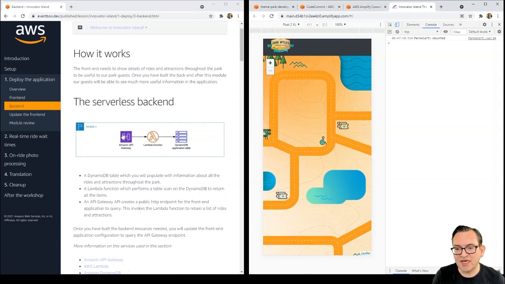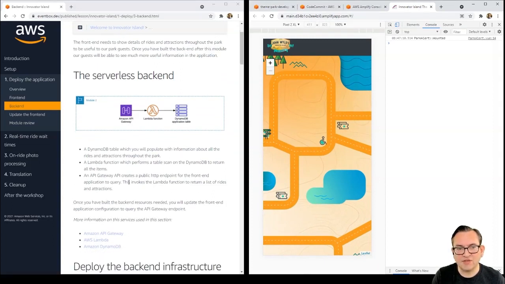So this serverless backend uses 3 services as they're described in the instructions here. The DynamoDB table will be there with information about the rides, and the Lambda function will be able to fetch that list of rides from the table, and then API Gateway provides an endpoint, a public URL, that the app will be using to go and fetch those rides. Each time we call this location, it fetches that list of rides for us.